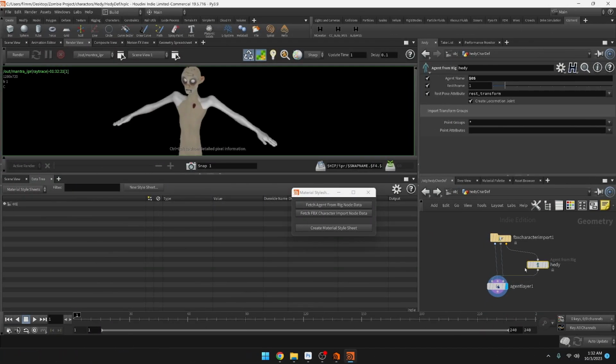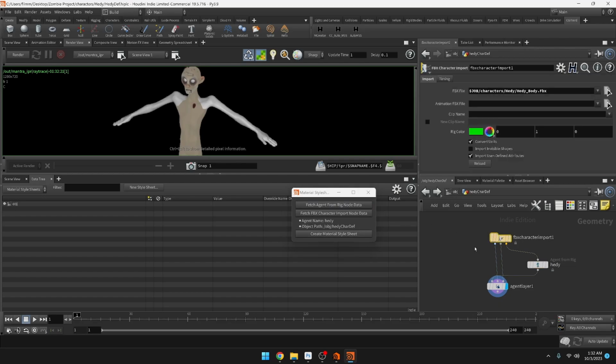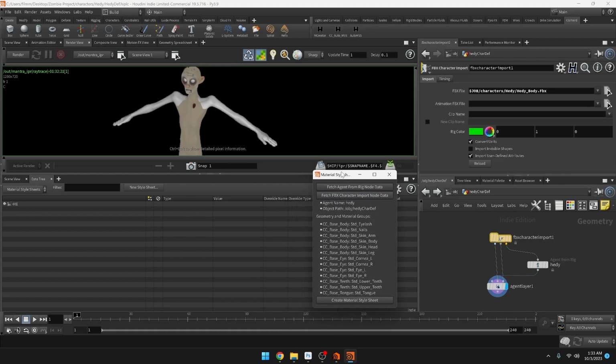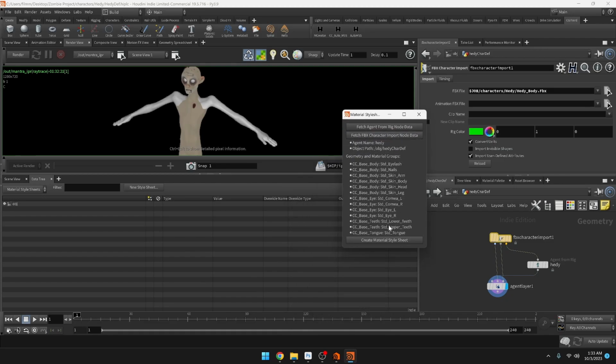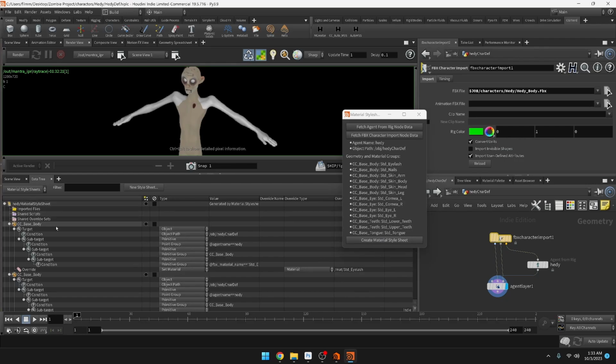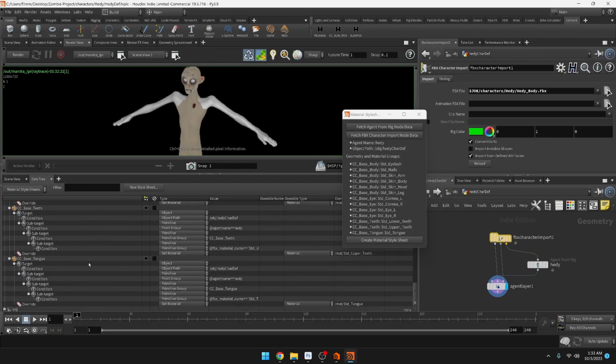With the Agent from Rig node selected, click Fetch Agent from Rig Node Data button. Select your FBX Character Import node, then click the Fetch Character Import Node Data button. Finally, hit the Create Material Style Sheets button. And that's it! In a few clicks, you've auto-generated a material style sheet.